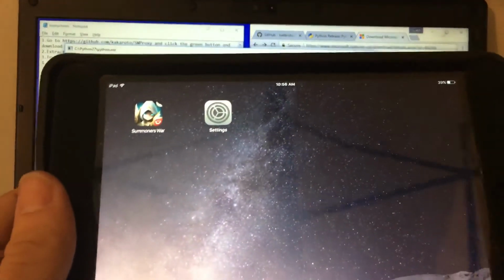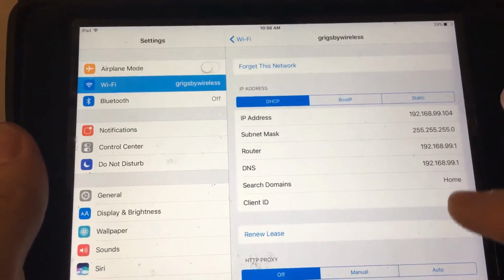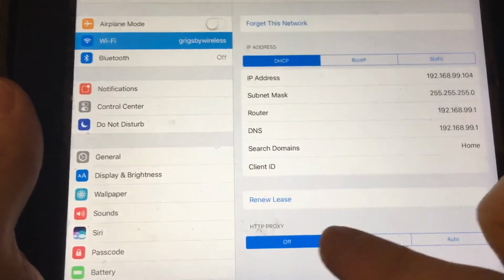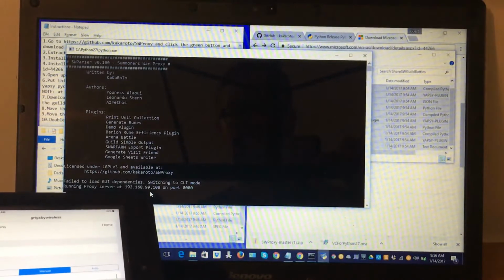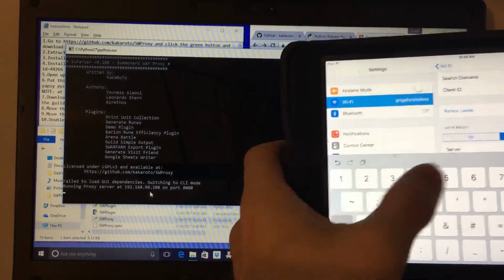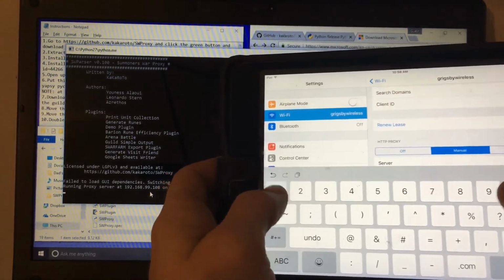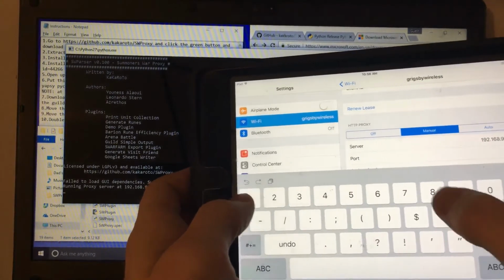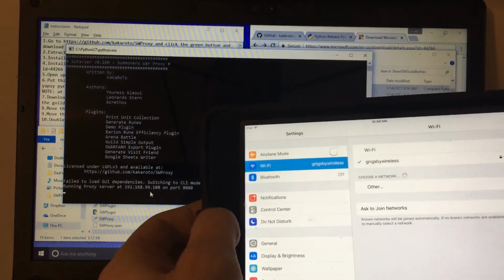And so for an iOS device, we'll go to our settings, go to our Wi-Fi, tap on your Wi-Fi network, go down to this HTTP proxy manual. We want to set this server to be the same as this one here. So in this case, 192.168.99.108 on port 8080. And you just return back.